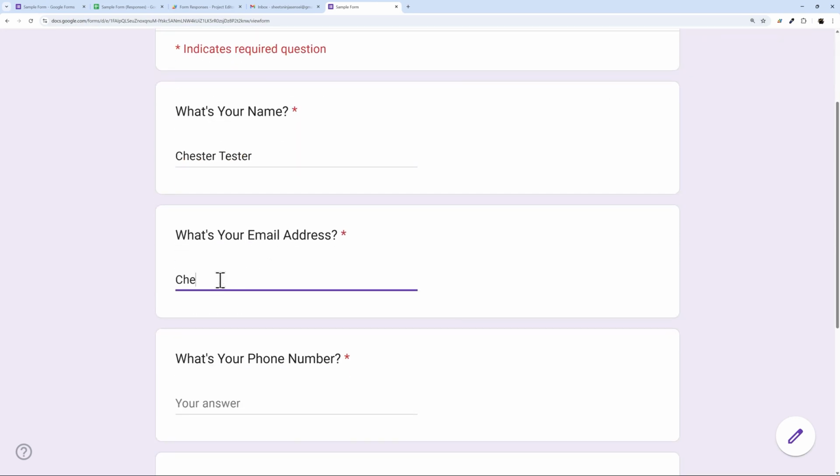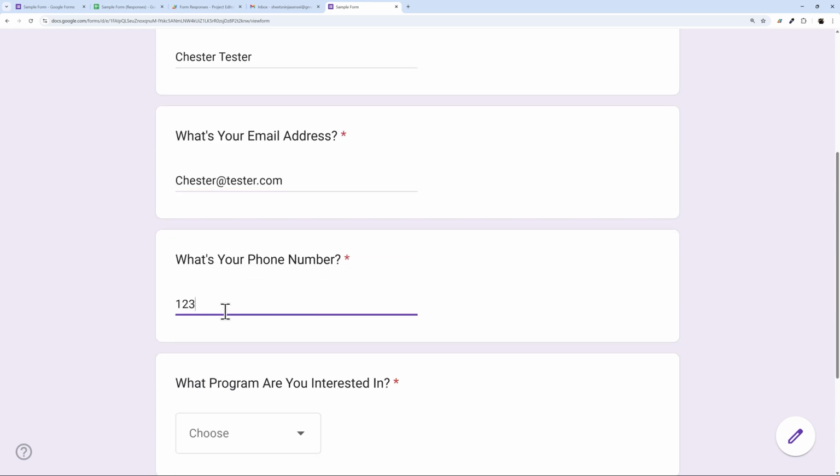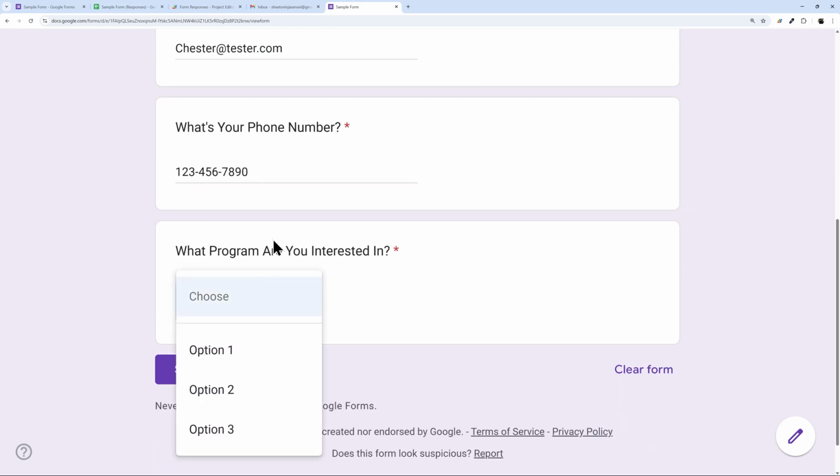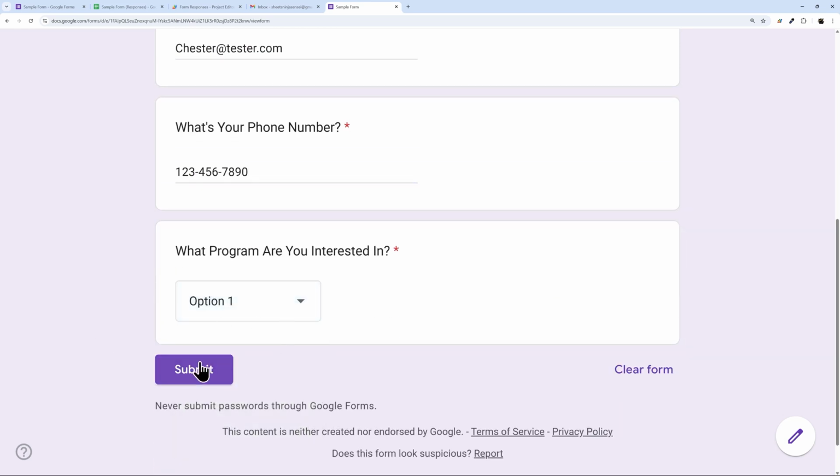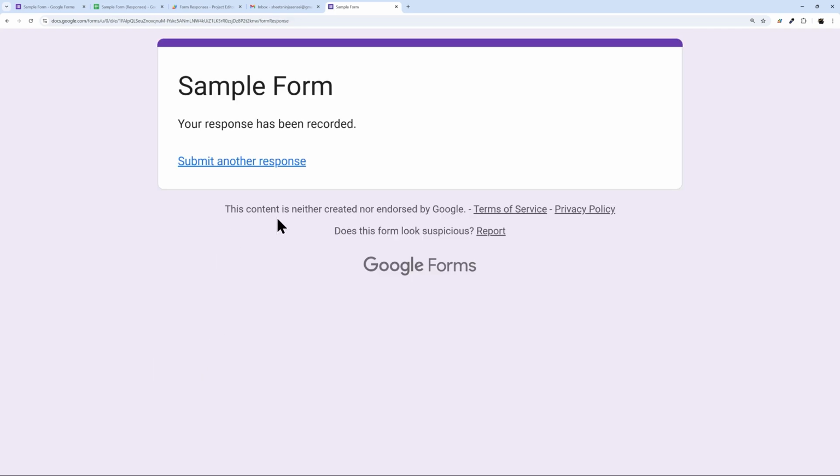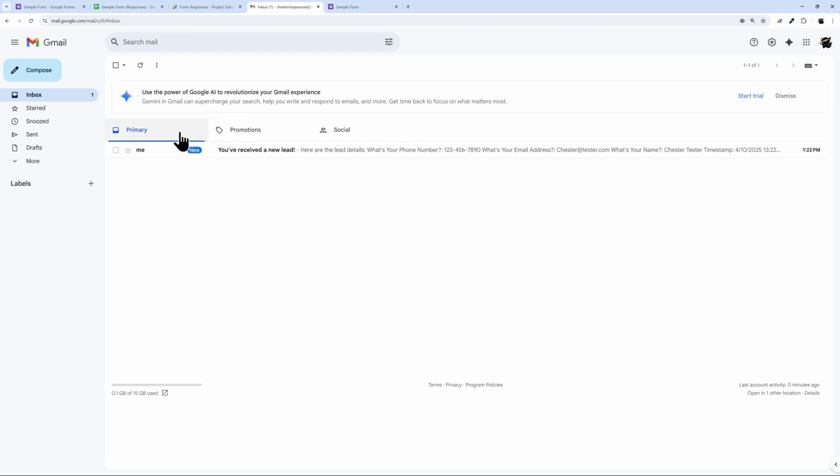And then let's do his email, which is completely and utterly fake. And then another completely and utterly fake phone number. And then finally, what program is he interested in? Let's just do option 1 and click submit. So this has now been submitted. So if I go over here and check the email, boom, there it is.